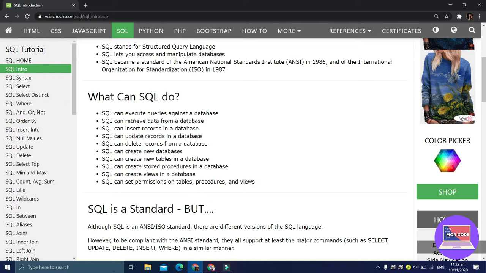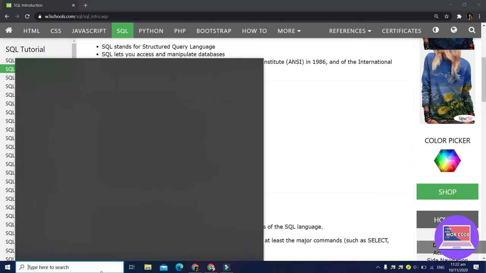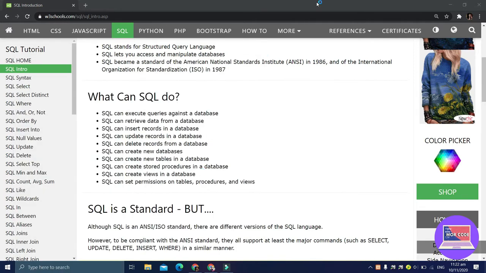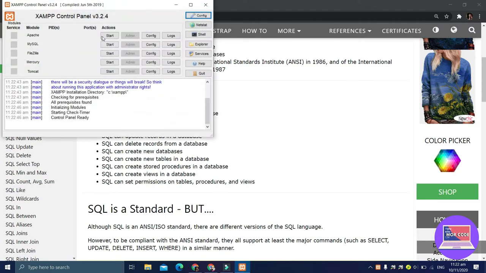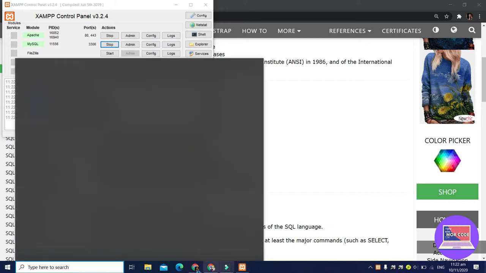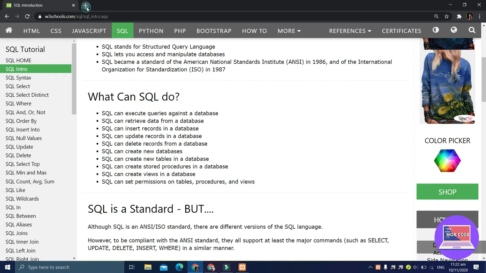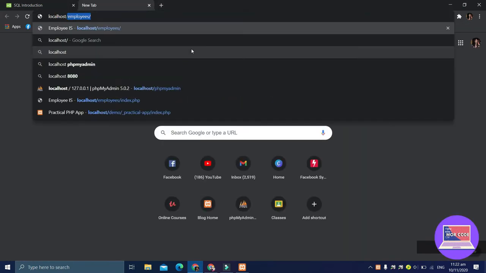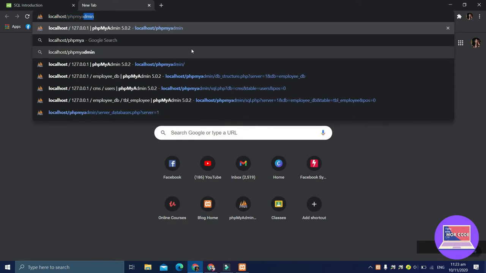Okay, so let's proceed now to our XAMPP control panel. We're going to start Apache and MySQL, and let's access it through phpMyAdmin. So we only have to type localhost/phpmyadmin.